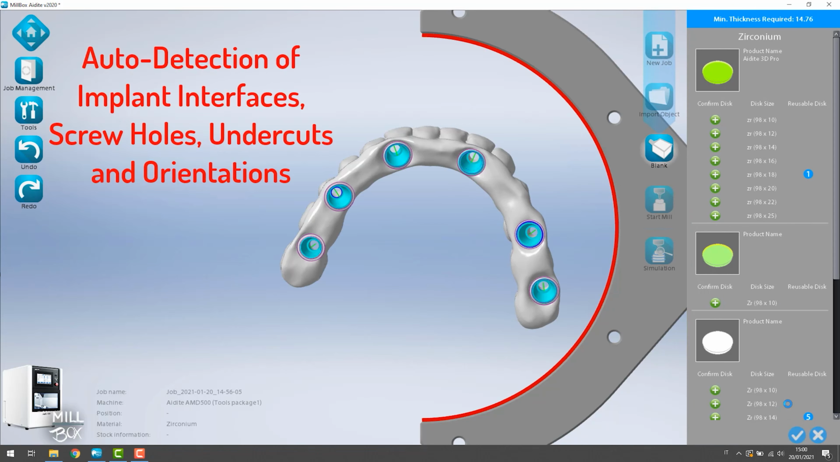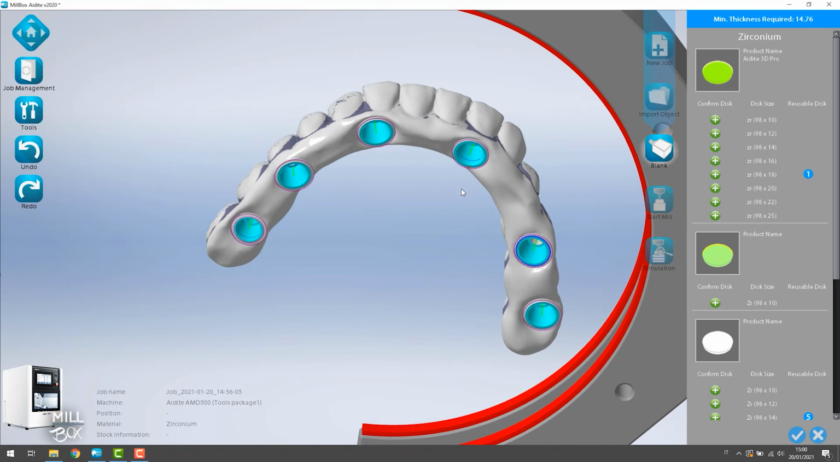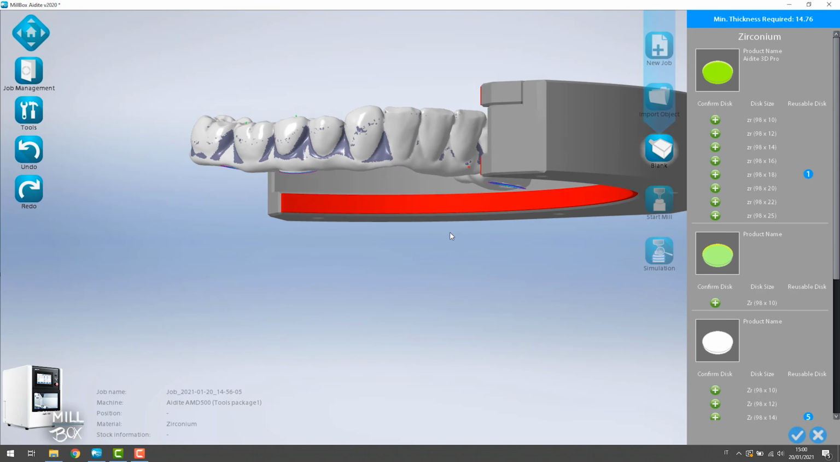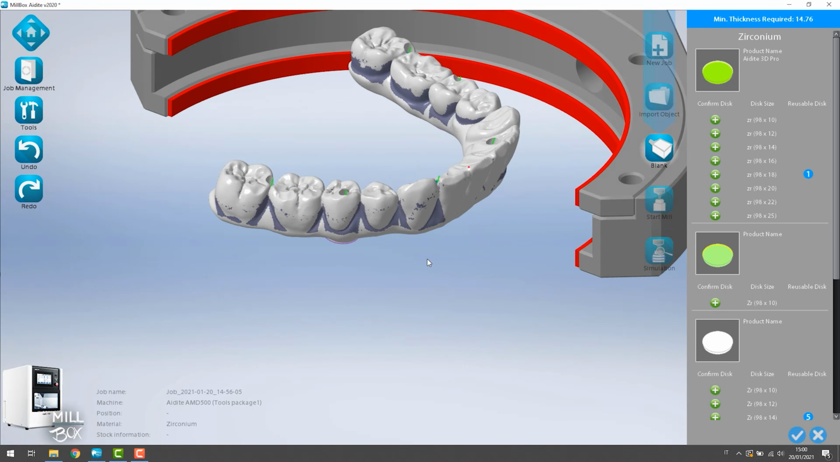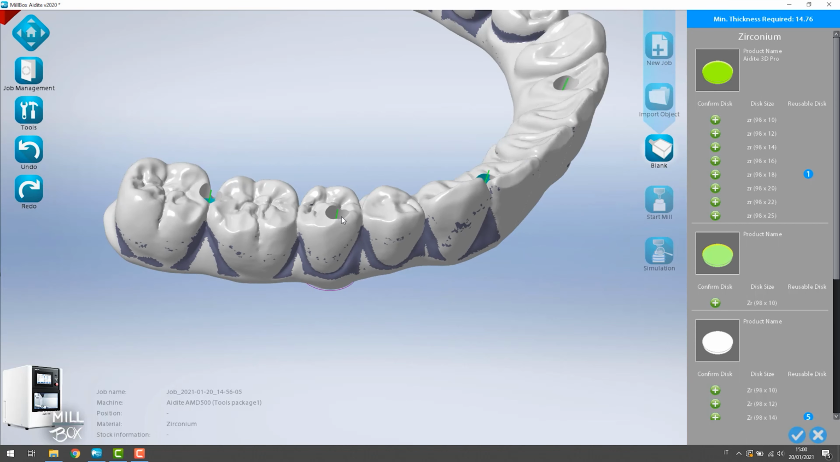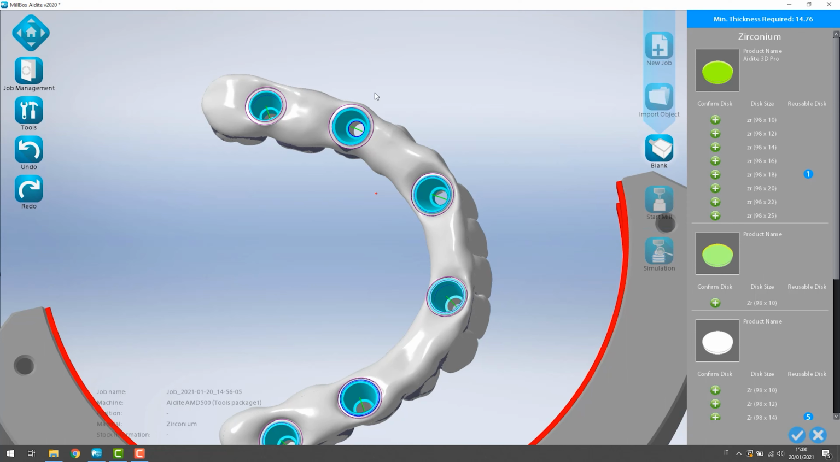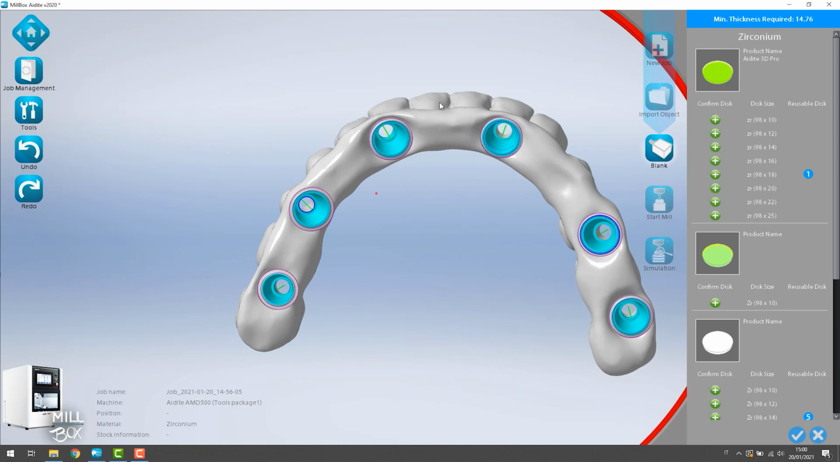And during the import process, Millbox will recognize implant interfaces, screw channel, undercuts, and the orientation. And the dark gray area is for undercut. You have the different colors to represent the different parts of the STL file.